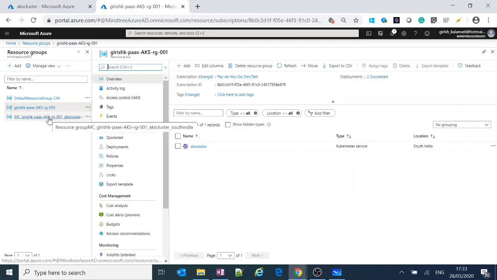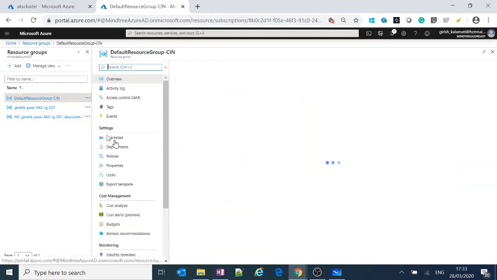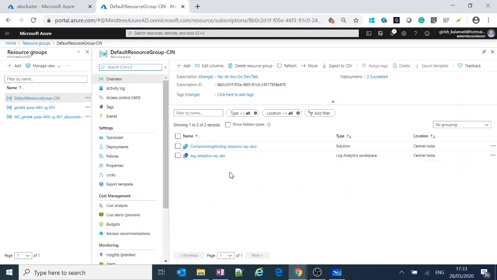So this is the first resource group which it creates, where the cluster is created, and all its dependency nodes are created in a different resource group. Remember, always search with MC_resource group, your cluster name and the region name. And when you enable log analytics, it creates a separate container insights resource group, which is called the default resource group dash with CIN.